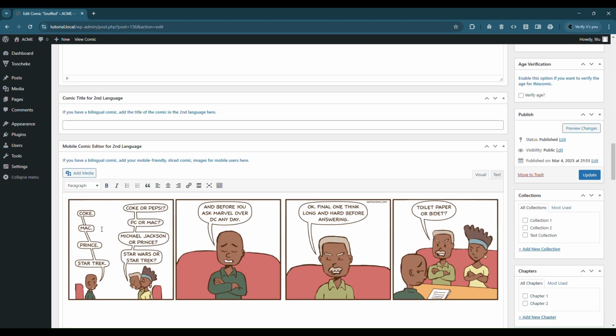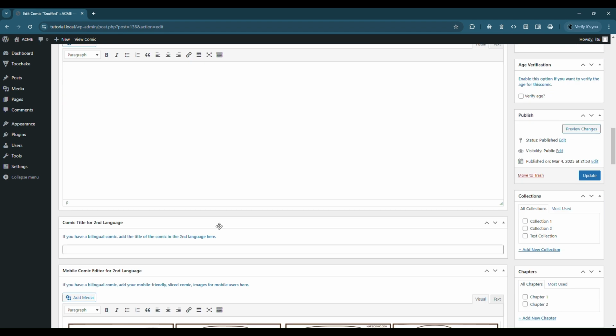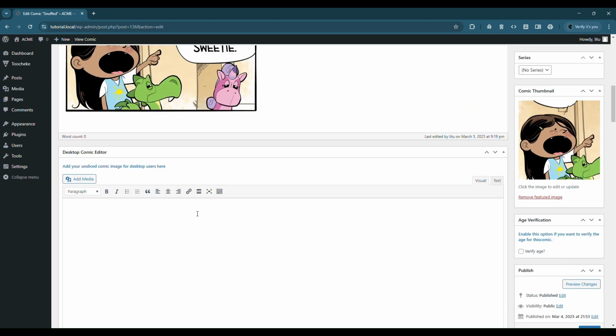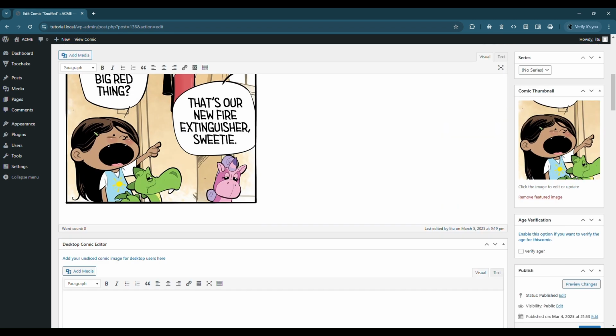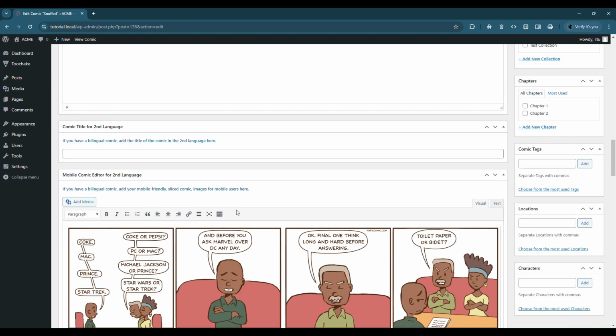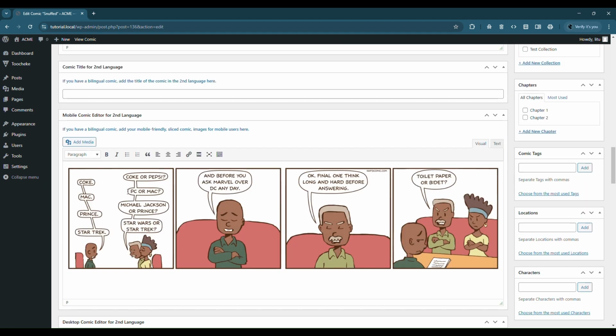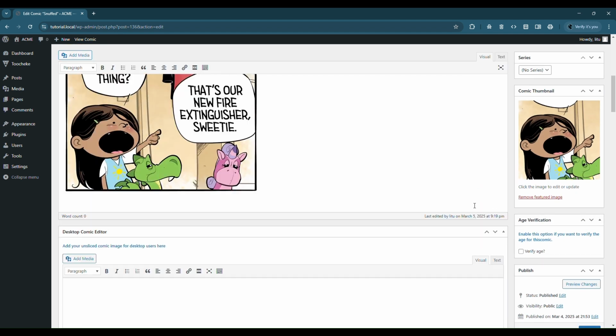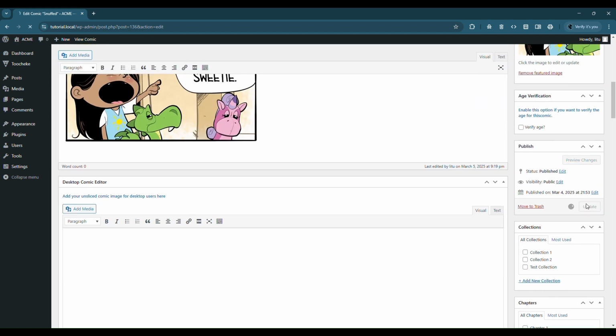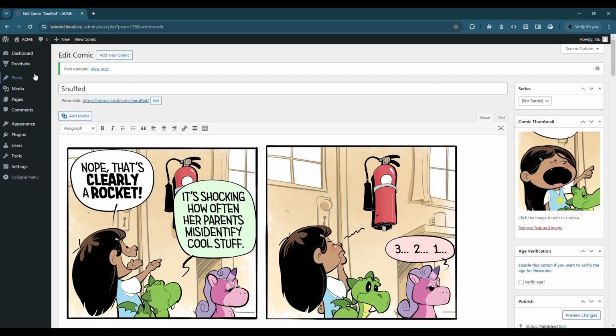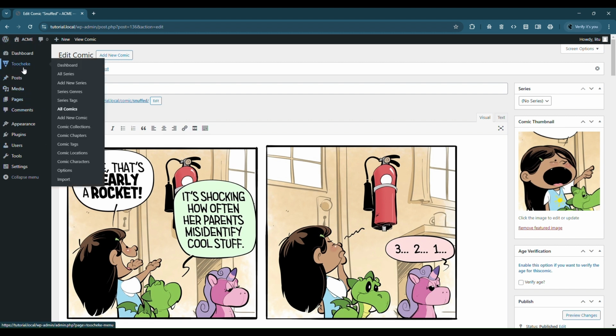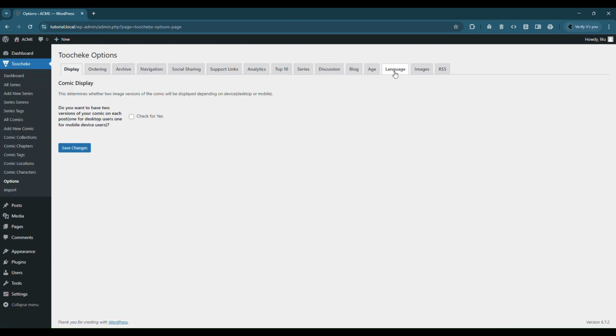So this is going to function as our second language of this comic. But I'm just showing this for demo purposes. Of course, it will be basically the same image, but in a different language. Let's click update. And then what you would do is go back to Toocheke, and then options, and then language, and then click on this option to enable the bilingual comic switching button here.